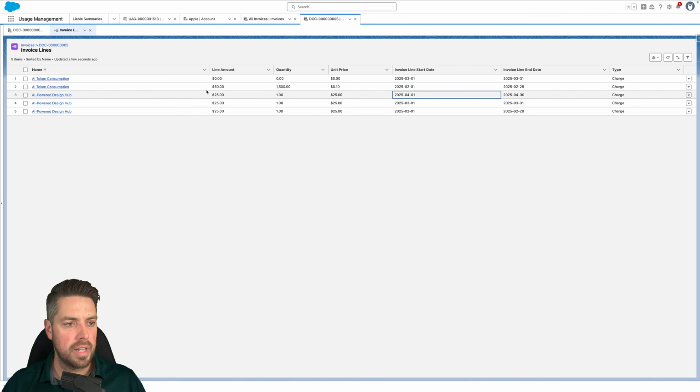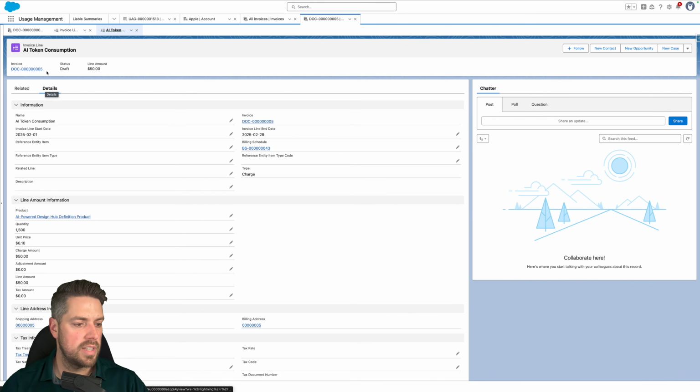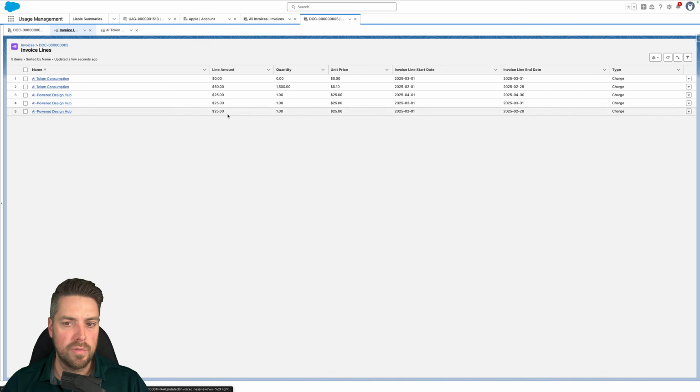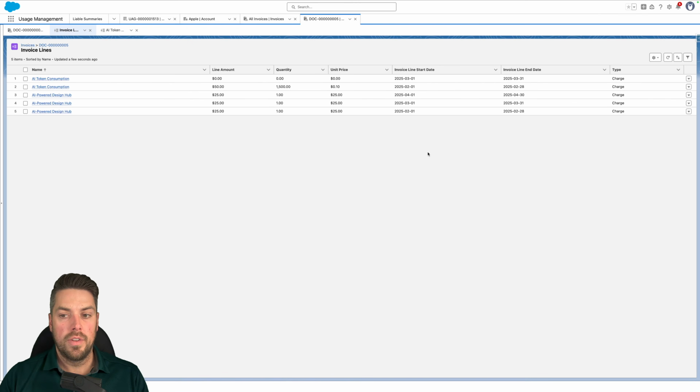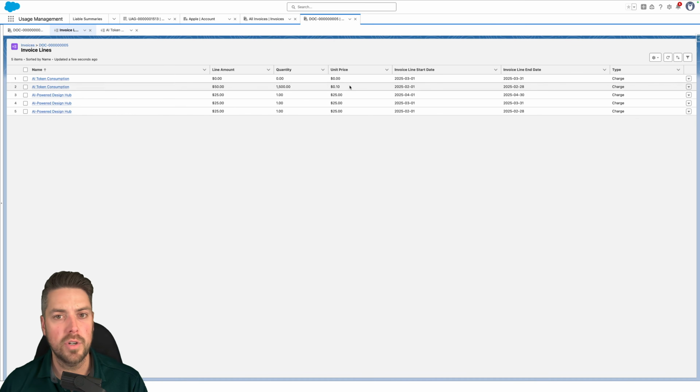So that month's already billed, but we also get AI token consumption. As I was saying earlier, if we click through on that invoice line, we can see that the product for that invoice line is our definition product, but the name is defined by the usage resource that we created earlier as we were going through the process. So we see our full invoicing that encompasses both our recurring fee and our usage fees based on the tiers that we've set earlier during the video. So this was how you can set up and use usage management in Revenue Cloud billing.